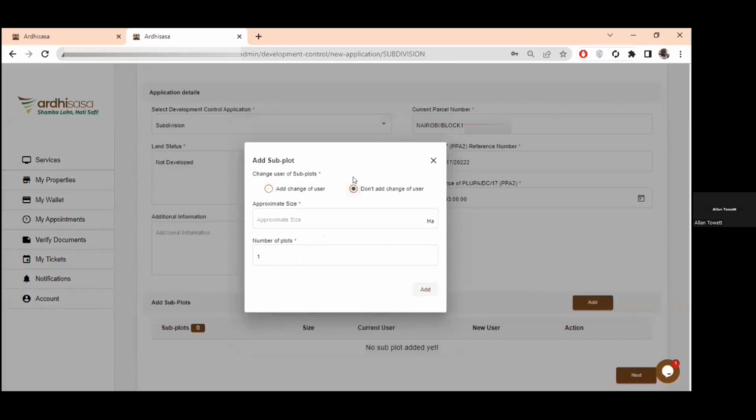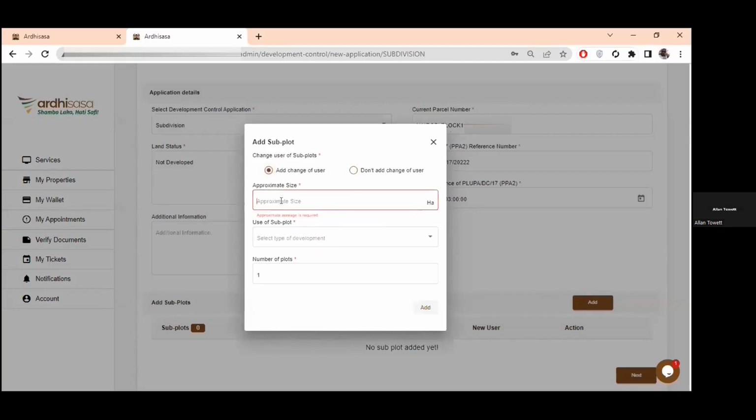We have these two options: change of user or don't change the user. If you proceed with the option of don't change the user, it means that all the subplots resulting from this application will have the exact same user as the mother parcel being subdivided. So if the mother was residential, all the plots will come out as residential plots. But if you go with the option of change of user, it means that some or all of the plots will have a different use than that of the mother. So for this case, I can proceed with change of user.